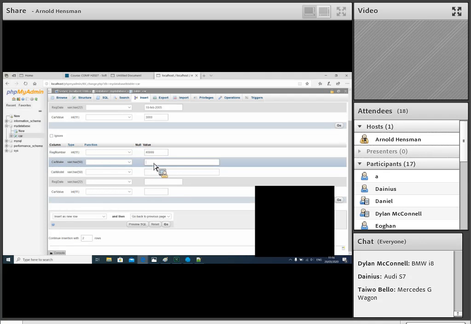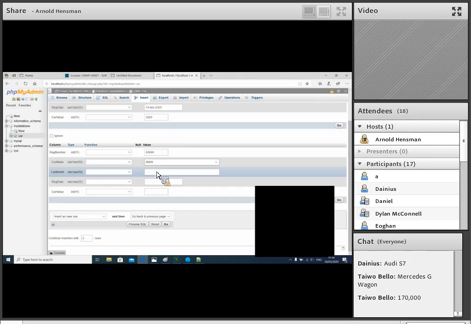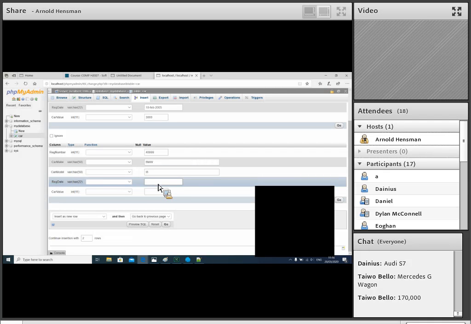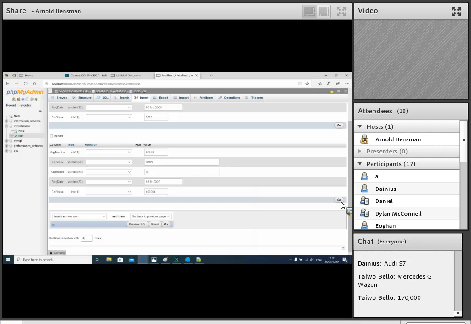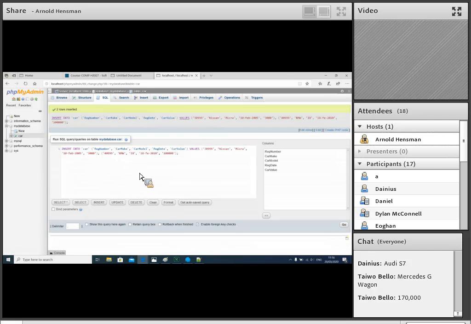BMW i5, great. i8, and let's get these brand new things. 18th of Feb in 2020, and presumably it's a fancy 100,000 euro car, something like that. Okay, insert. What do we do? We continue insertion with 4 rows. I'll just put these in there.